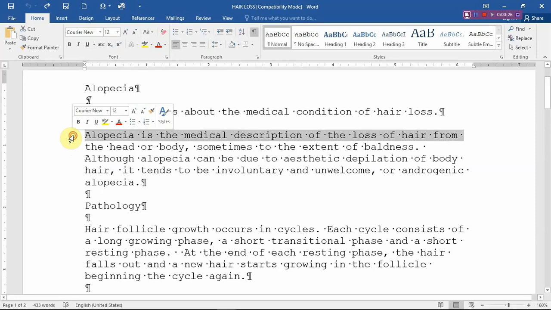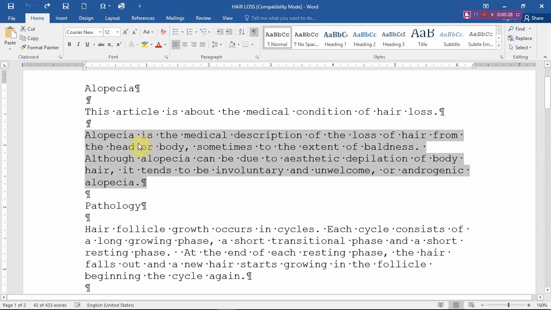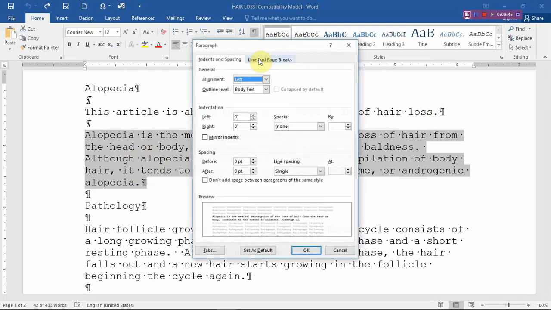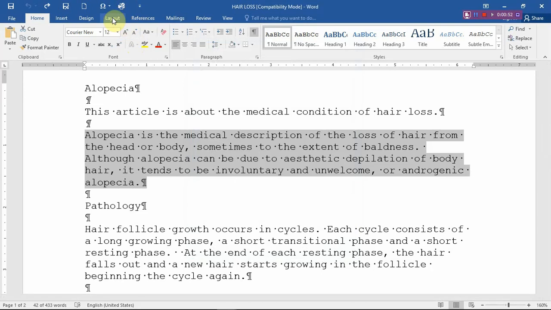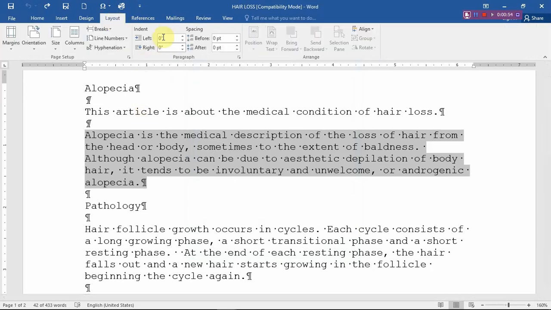Let's say we are going to change the indentation of this paragraph. And let's say the instruction is to indent this paragraph by 1 inch. So there are different ways to do it. You can go here by paragraph, right there, and you'll see we have indentation left and right. Or you can do it under layout, and you'll see there's also indentation here, left and right.